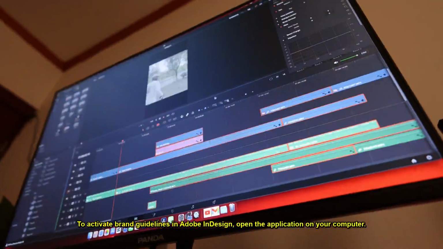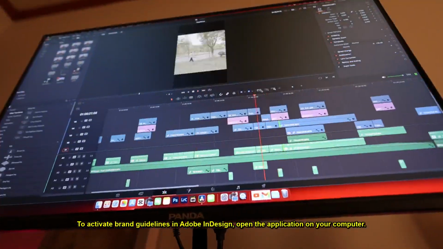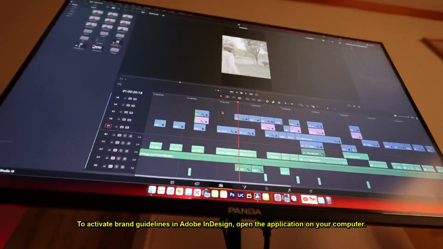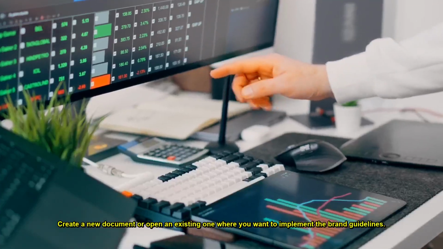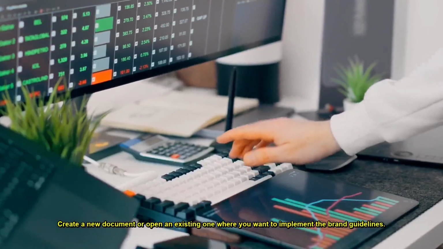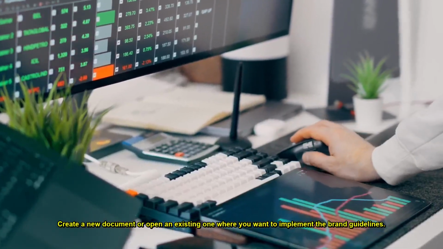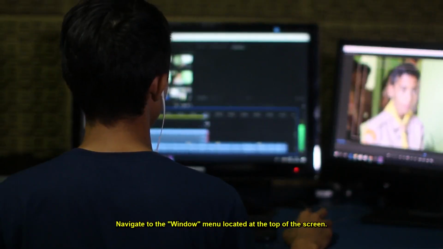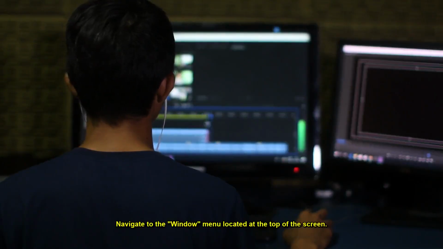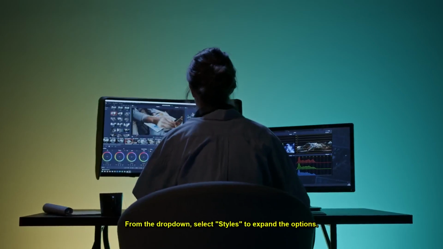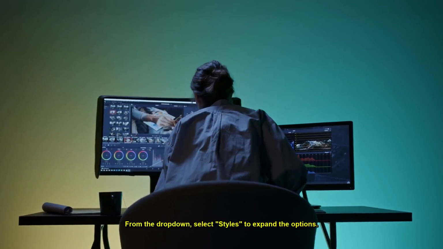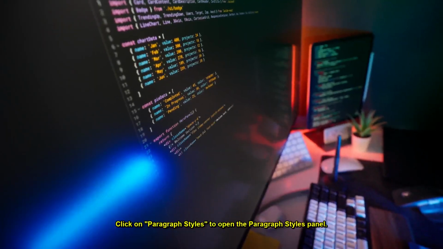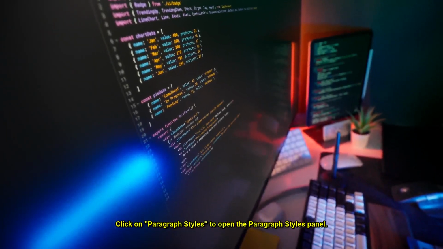To activate brand guidelines in Adobe InDesign, open the application on your computer. Create a new document or open an existing one where you want to implement the brand guidelines. Navigate to the window menu located at the top of the screen. From the drop-down, select Styles to expand the options. Click on Paragraph Styles to open the Paragraph Styles panel.